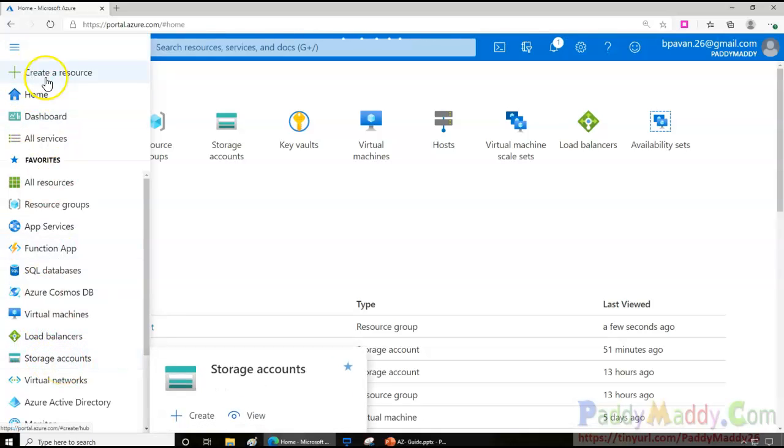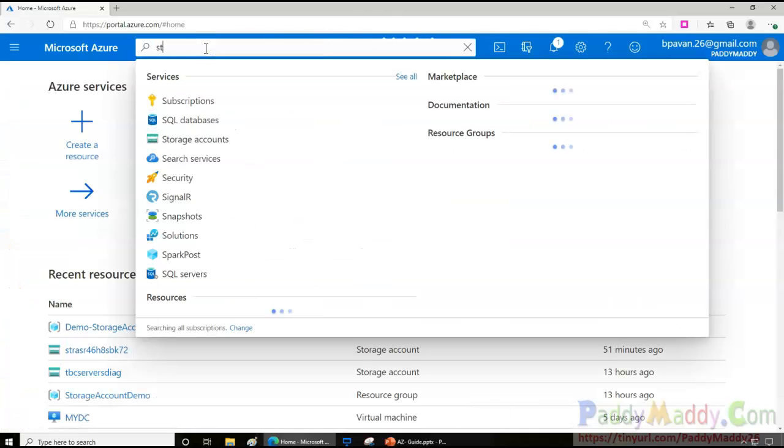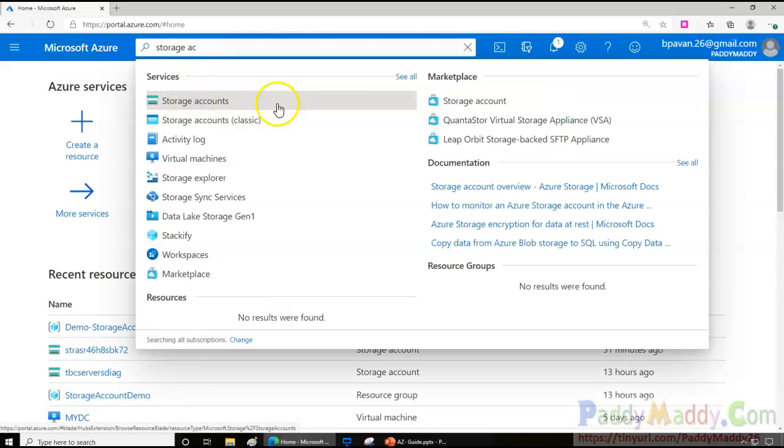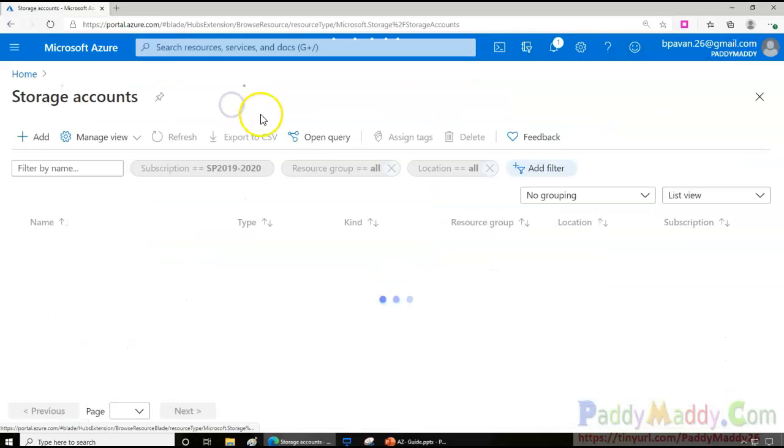Most of the time it will be available within your Azure blade. If not, you can search here for storage account and you will get it. Make sure that you are selecting the storage account, not the classic one. The classic one will mostly be retired in the upcoming years, but for now we always learn about storage accounts because these are based on ARM templates altogether.